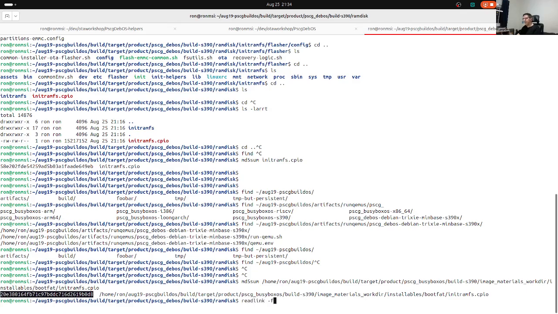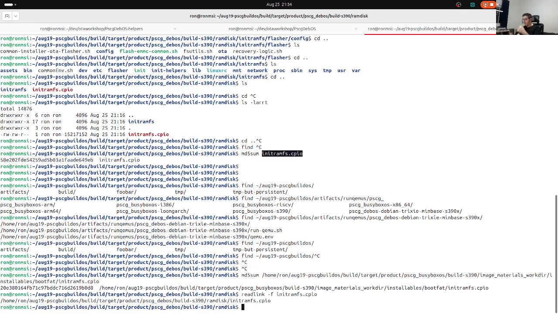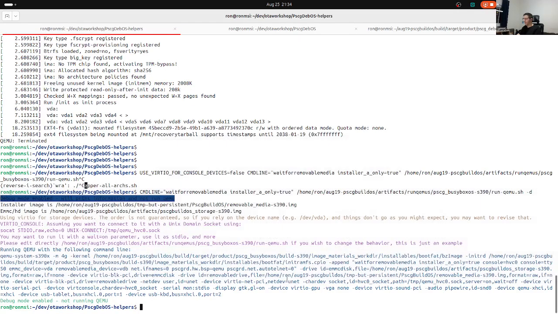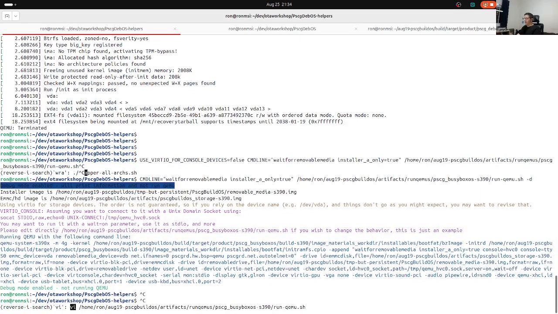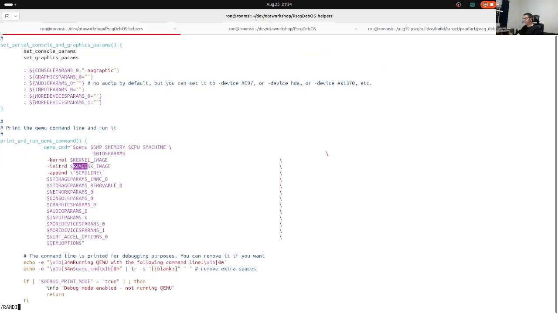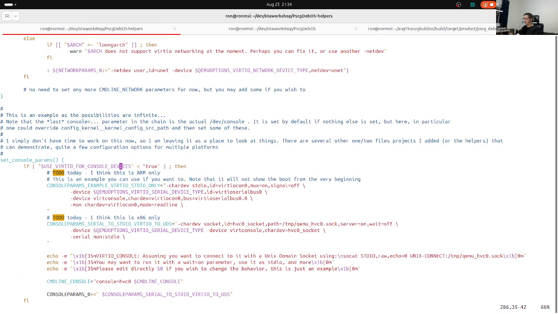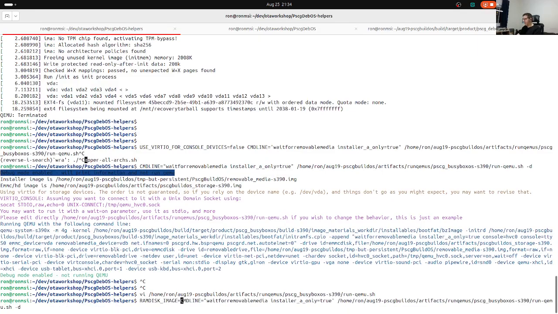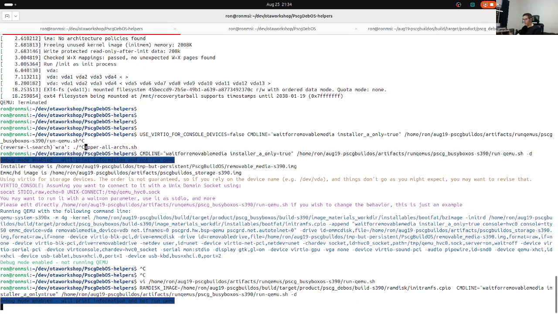what I actually wanted, which is this one. I'll use it as the RAM disk parameter, okay? Or initrd RAM disk image, all right. And I will now do RAM disk image equals this one.